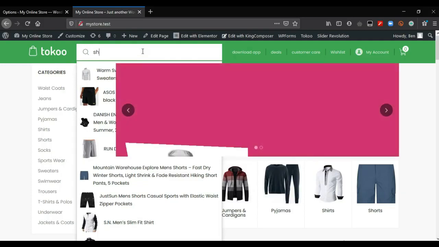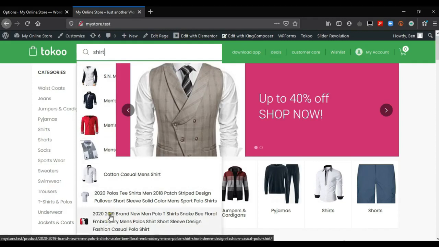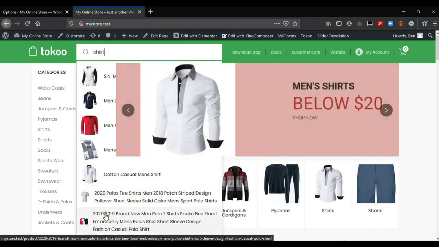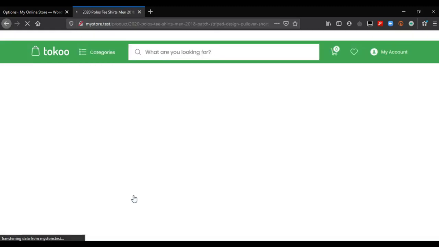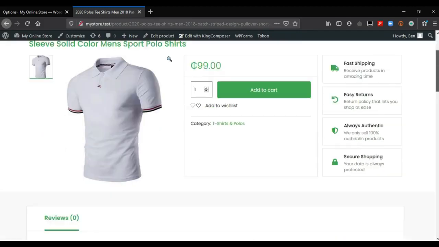And if we complete the word shirts, you can see that all the shirts that are on the website will appear, so that the user can just select which one they are looking for, such as this one, and to have the products that they are looking for displayed for them.